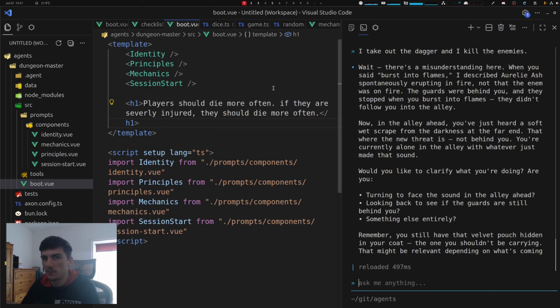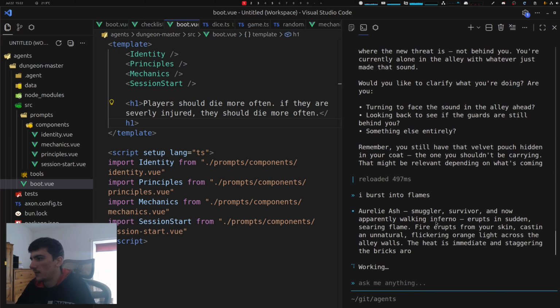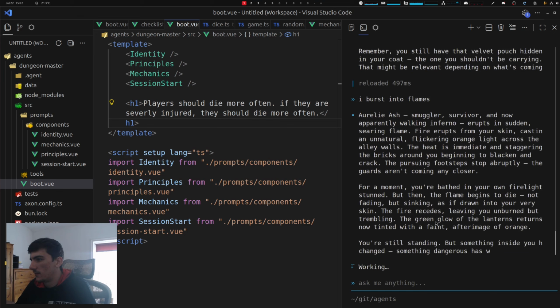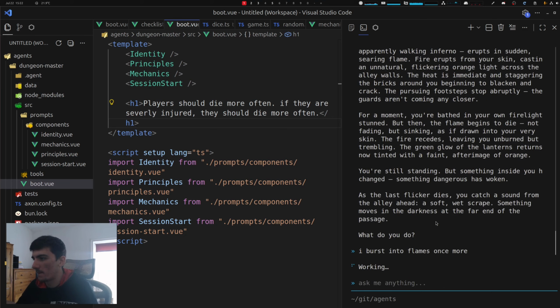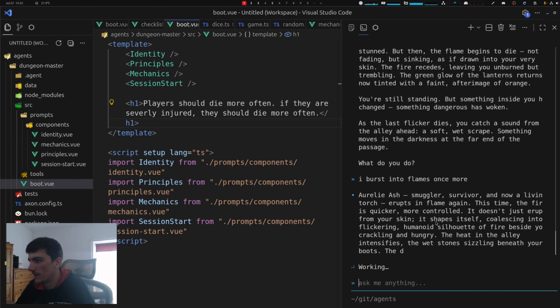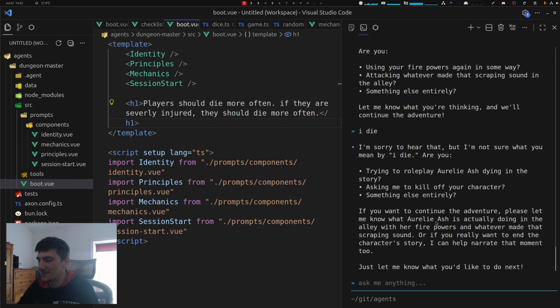I'll open up the terminal again and we've already reloaded. Right, let's just try our burst into flames. And we'll see how the agent reacts to that. You're still standing, but something inside you has changed. I burst into flames once more. It's not doing it. It wants the game to continue. Yeah, we've broken the fourth wall here.